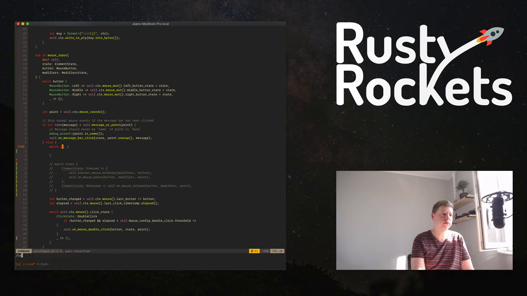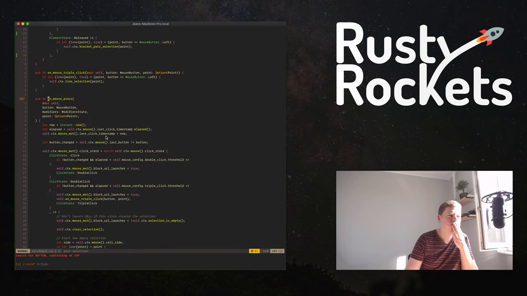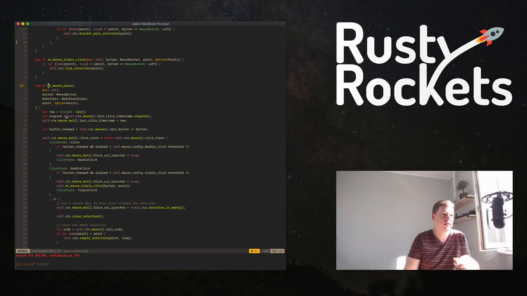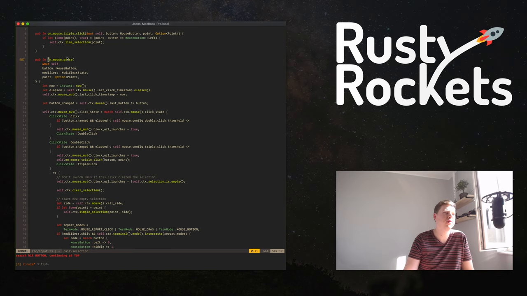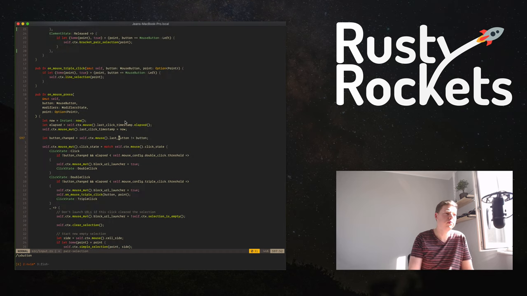So let's see. We've got the on mouse press. And so here too, we don't know the button yet, or at least this function is called for all the button presses. So then let's see where we... So here we check if the current button press is the same as the last button that was pressed. So if you click the left mouse button, and then quickly after that click the left mouse button again, it's a double click. But if you click the right mouse button again quickly, it's not.